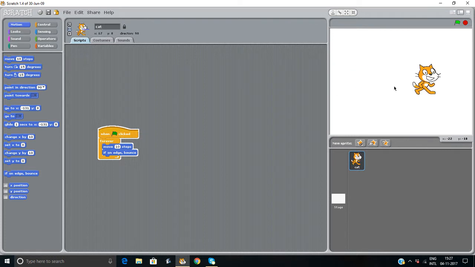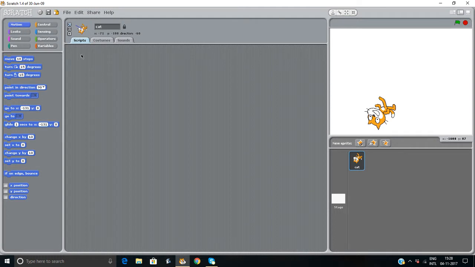And you can also make a ping pong game with this. If we do it, can rotate and then turn it by 15 degrees. See, it will bounce here and there. Again turn it. You see? So this is if on edge, bounce. I think motion is complete now.